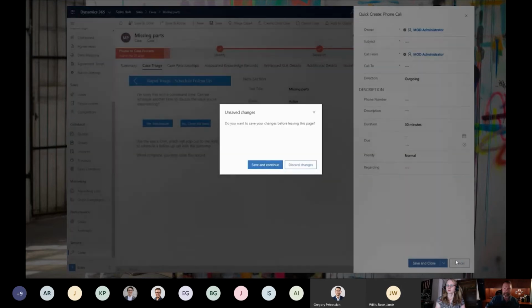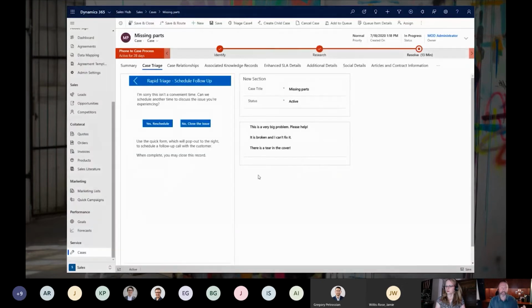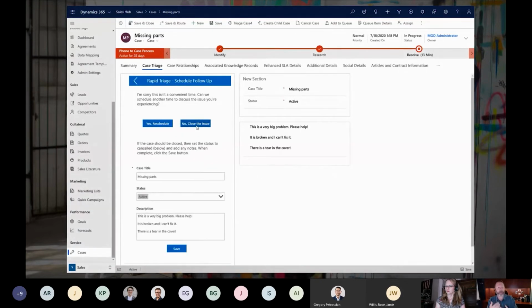This is parent app, model-driven app functionality, not the Canvas app, but I can interact with the parent app that way. I click no, close the issue. Instead, I get some different variable text here. It says, hey, if you're going to close it, if you want to update the name of the case, you can do that. If you want to change the status of the case, you can do that. If you want to make some changes to the description, you can do all of that.